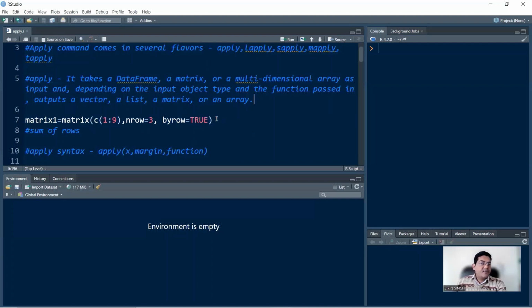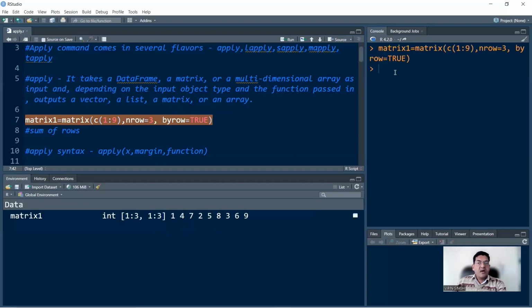So here we are, we first create a matrix. So we say matrix1 is equal to matrix, and then we create a vector by using the c function, 1:9. So this is going to have numbers from 1 to 9. And we define that this matrix is going to have 3 rows and 3 columns. And then also we define that the matrix is populated by rows. So we say byrow equals TRUE. If you're not following this, you can go back to my previous lectures on matrices and you should be able to follow this, right?